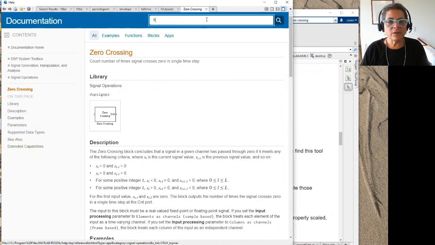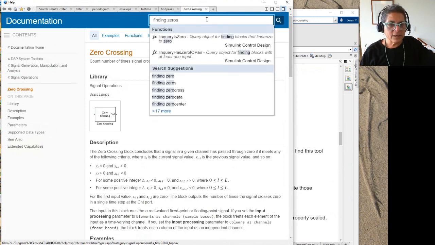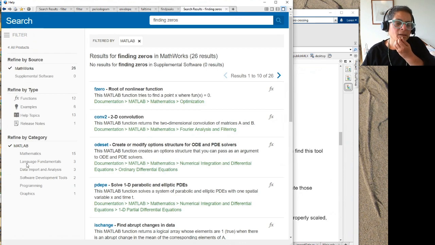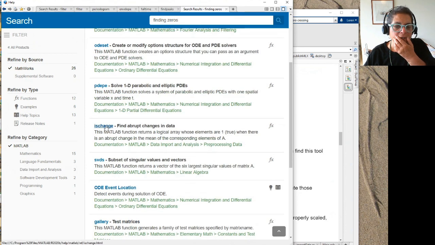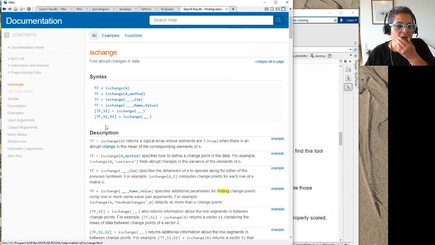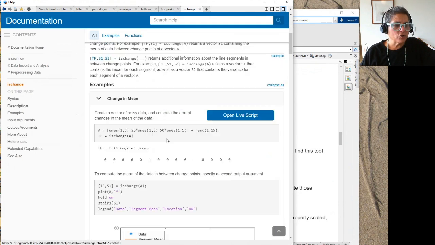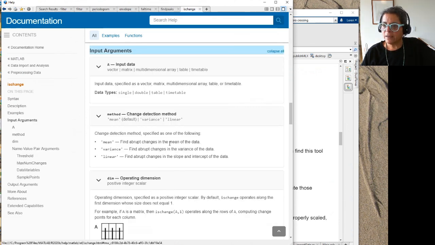Finding zeros. See if there's anything there. Find steady point, find an operating point. Those are all, let's look for MATLAB. Those are for functions. You might want to use the ischange function. That's an interesting one as well. The ischange function lets you take a signal and find out when there's something interesting going on, and your choices are listed in here about what you might be able to do to find it.